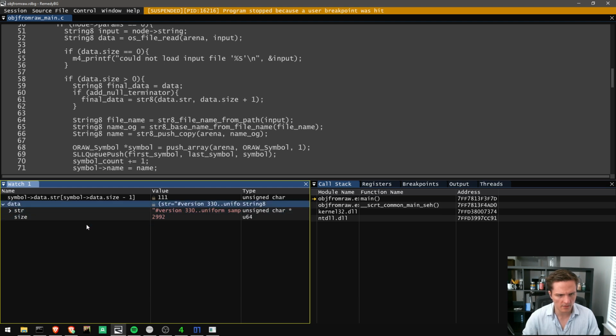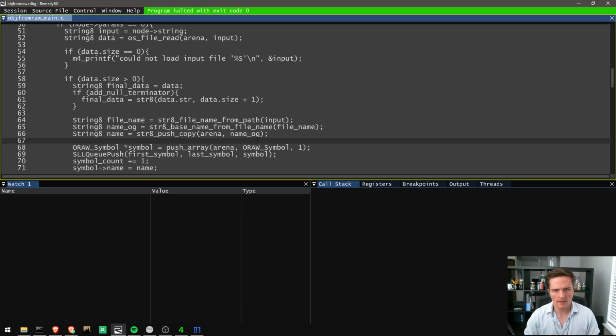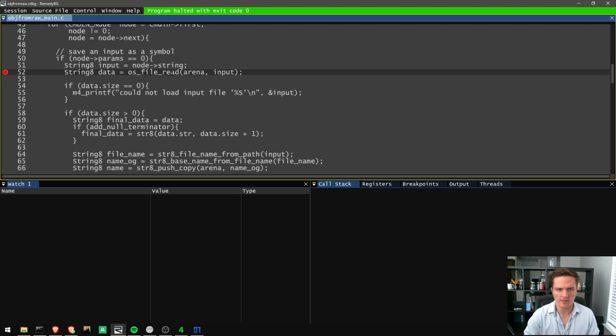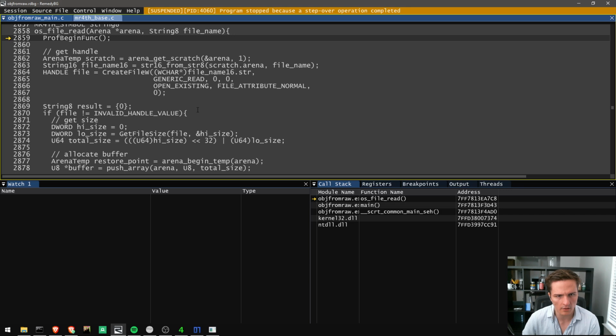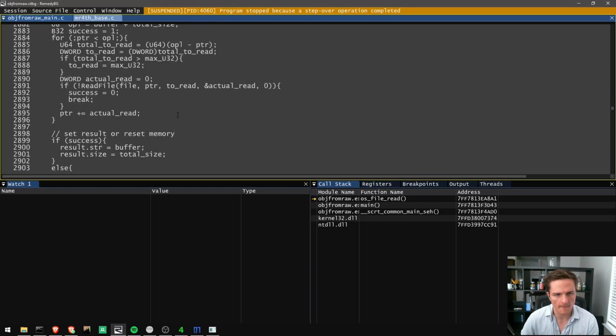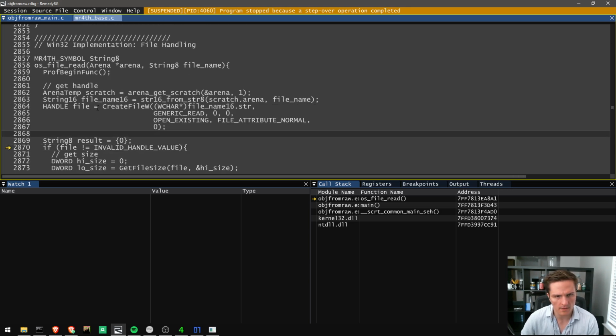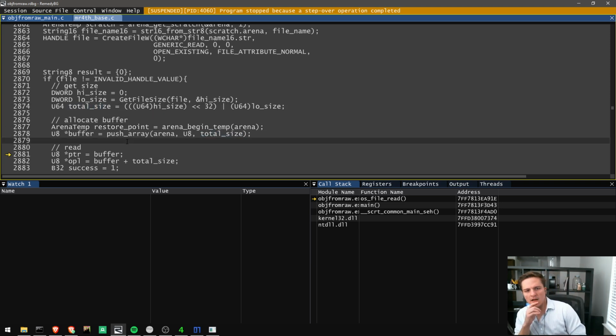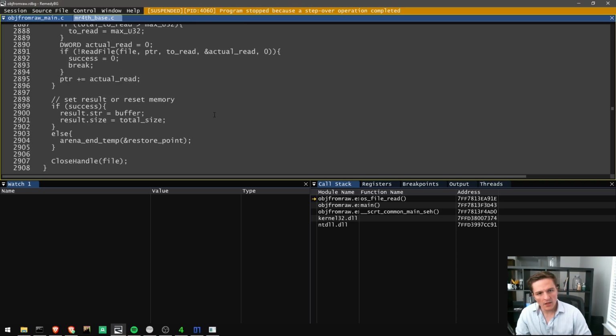So I was under the assumption this whole time that this OS file read would do us the courtesy of putting a null terminator there by default. But I bet you it doesn't. We get the total size, and we allocate exactly that many bytes, not an extra byte for a null terminator.